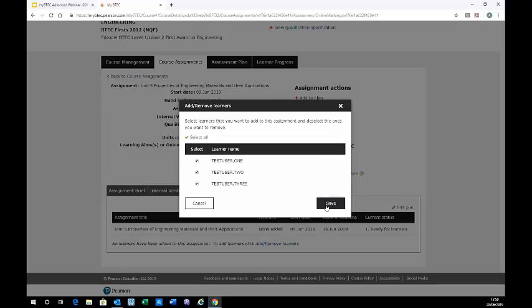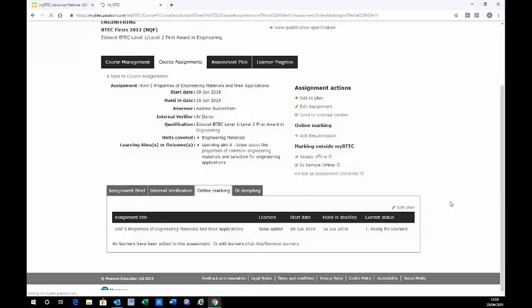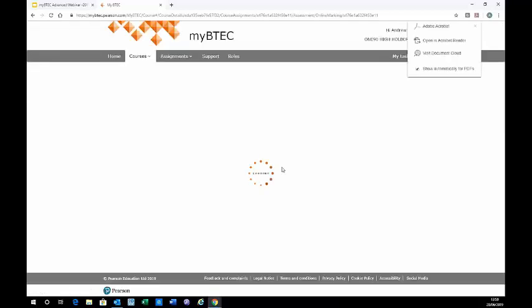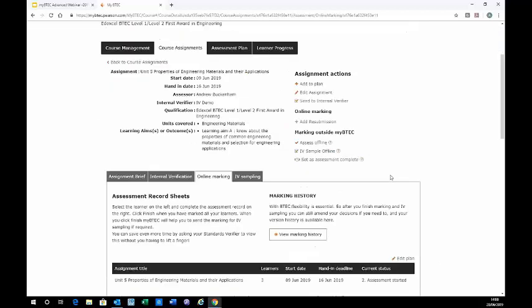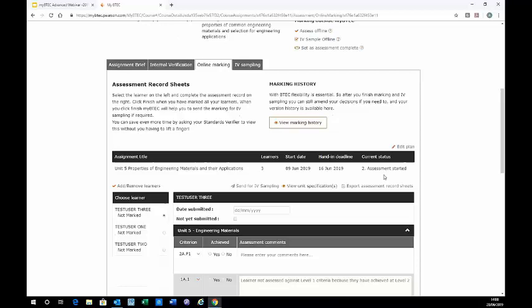Forgotten how to do it? The system will help you whenever it can. Once you've got learners into your course, then the system will allow you to start to assess things. It's assuming now that things have been issued, work has been completed and handed back in. Obviously the system doesn't know that. That's down to you to tell the system.